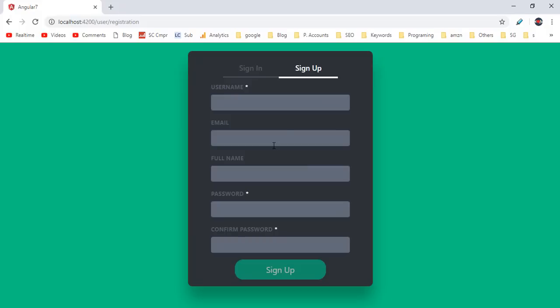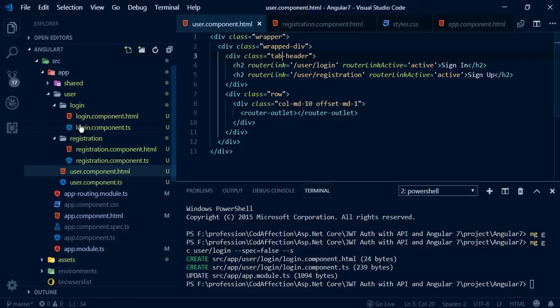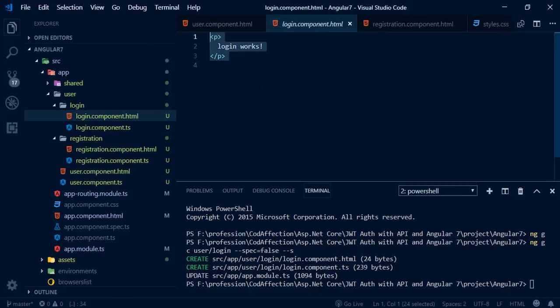And inside this sign in tab here, we have to show a login form for user authentication. Inside this tab, you can already see the default HTML from login component. Now let's update the default HTML inside the login component HTML. Let me get rid of this default paragraph from here.